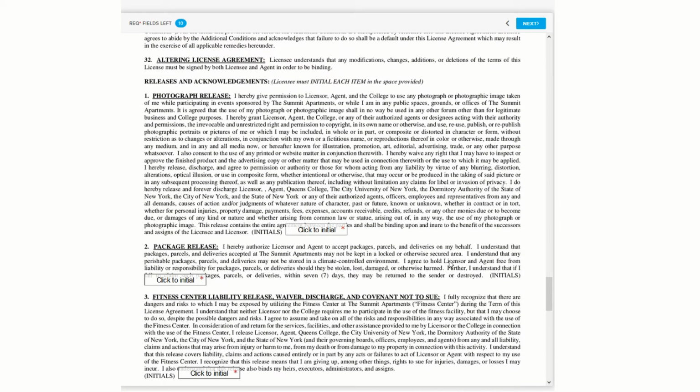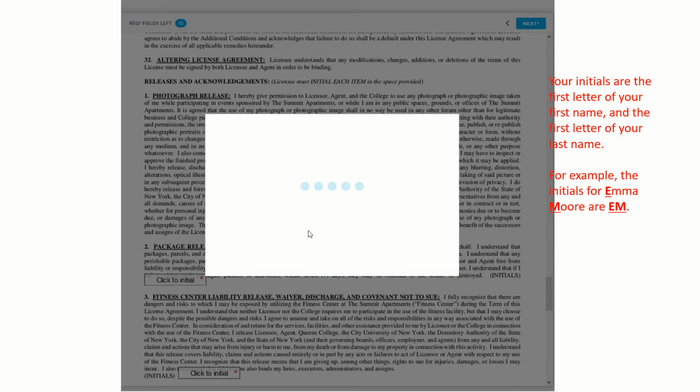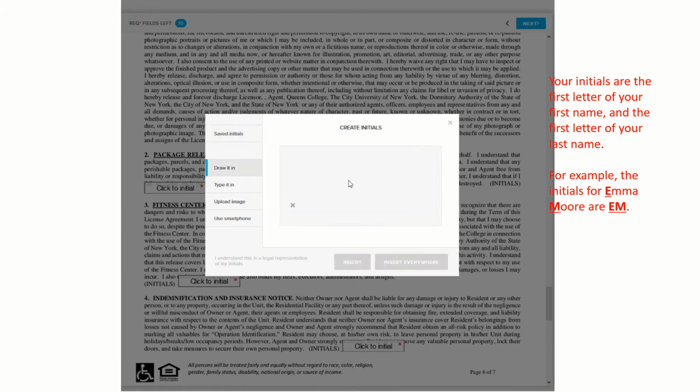On page 6, you will begin to initial. In order to make your initials indicating your agreement of the section, you click to initial, at which point it'll show you if you have saved initials already, or you can draw your initials in, type them in, upload them, or use your smartphone. In this case, I will type in my initials, which are EM.